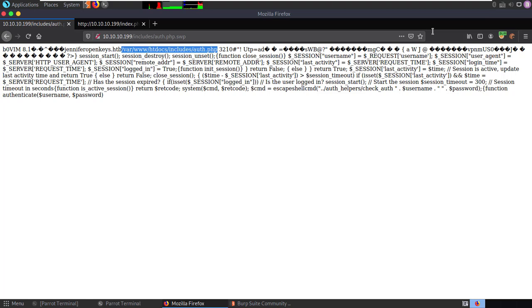And then there's some PHP code. There's some gibberish here. I'm not really sure what that is. But then there's PHP code. Session start, session destroy. And it's looking for session parameters, which is username, and that's going to be something that's in the request. User agent, obviously, that usually comes with what you're putting in. Remote address, there's a request time for your session's last activity, maybe login time.